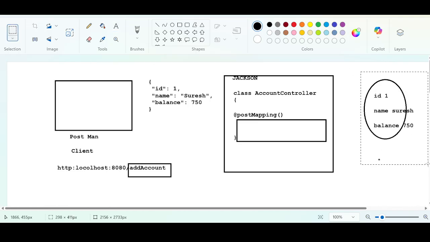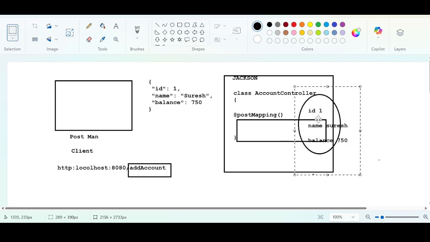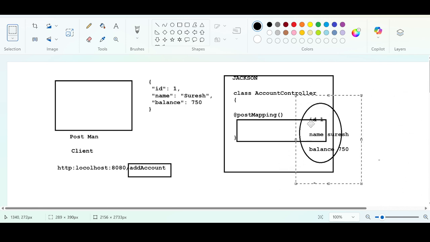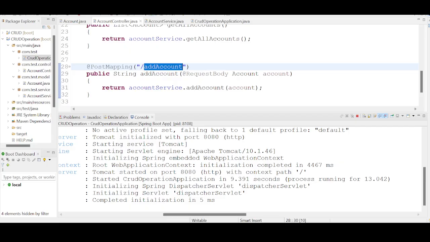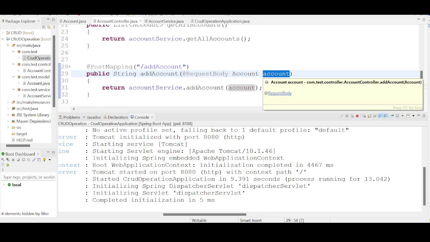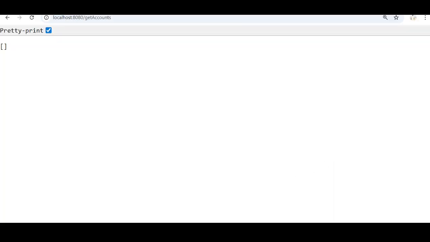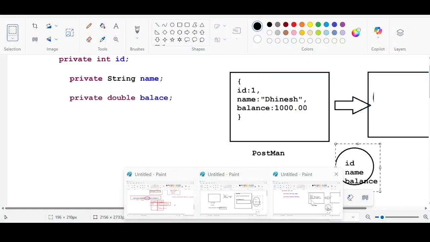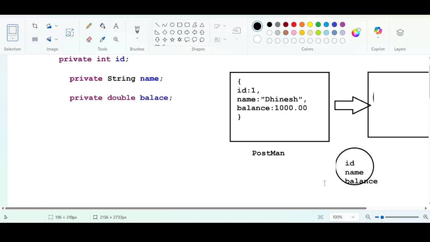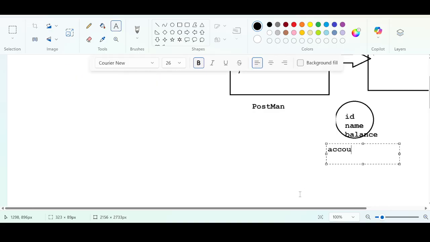This Java object will be pushed to the parameters of this method. What is the parameter of our method? The parameter is RequestBody, which means accept the request body. So account is the request body. The JSON representation is converted to the object and stored in this account variable. This converted object gets the variable name account.